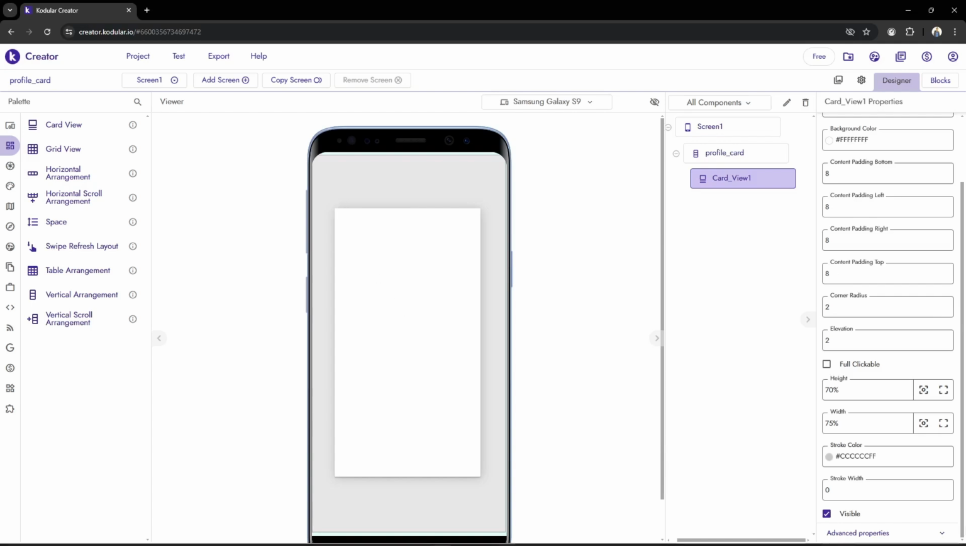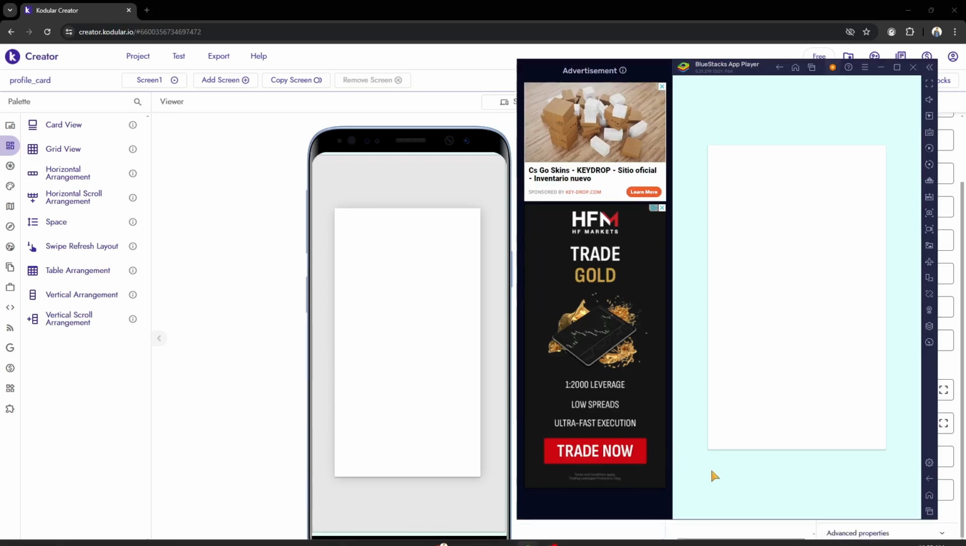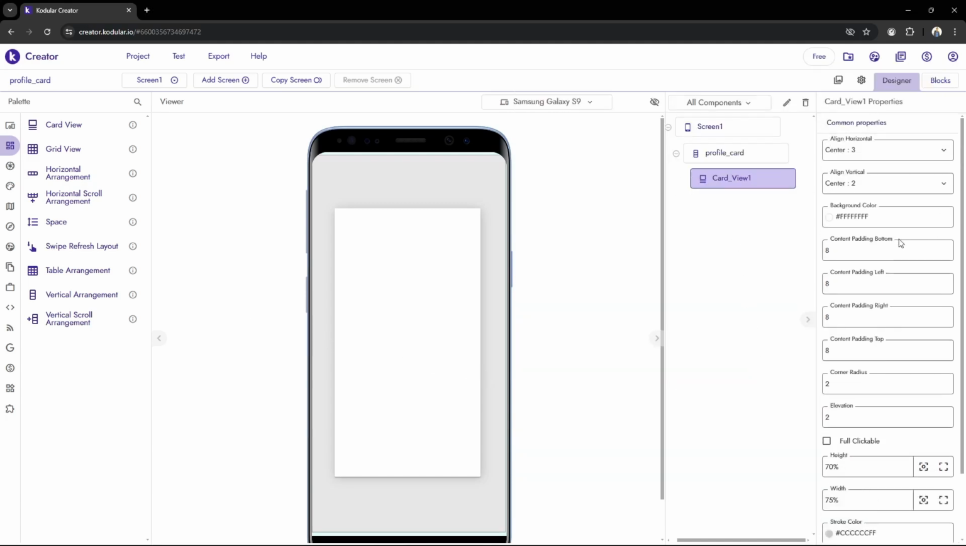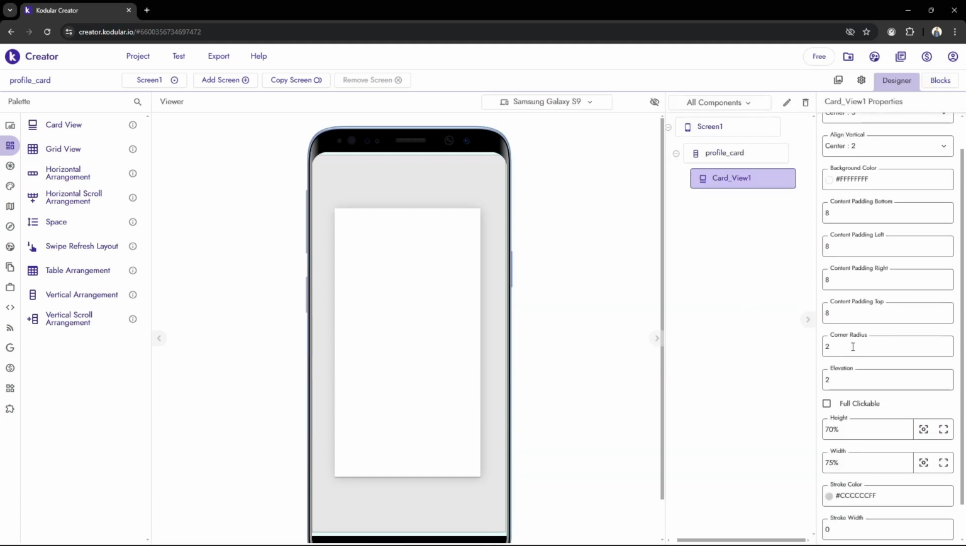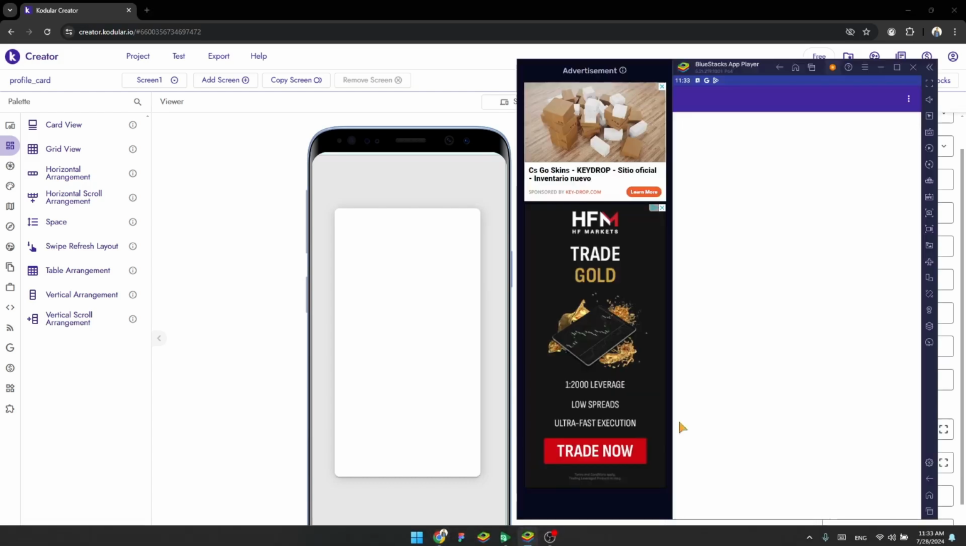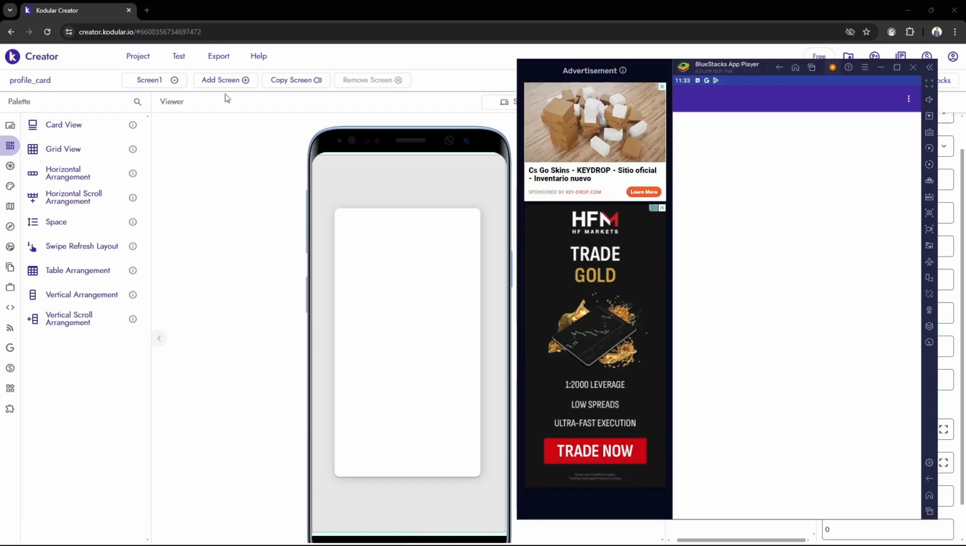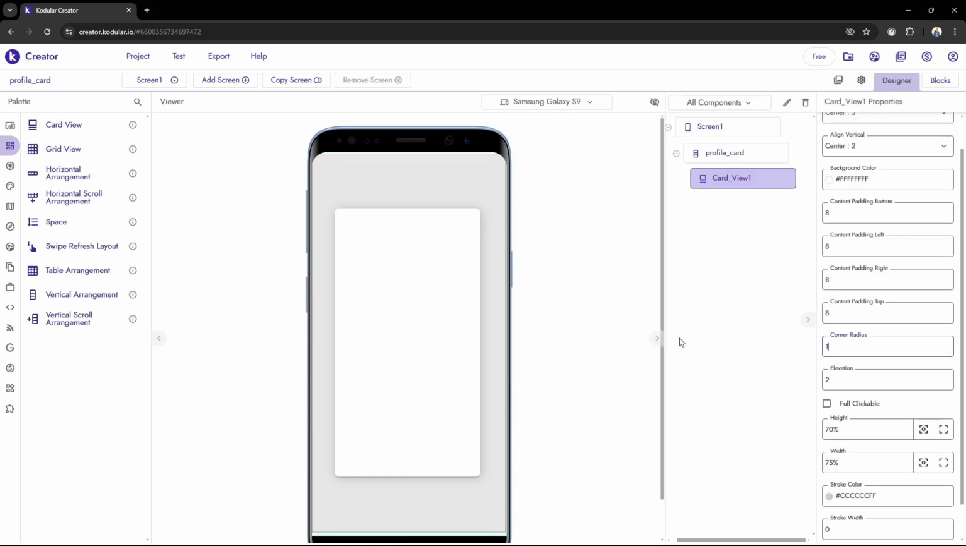Then we'll set the corner radius or the border radius. This is very sharp, I think, for the corner radius. To set it, go to the card view properties panel, and in the corner radius you can set it. From 2, I think I'll set it to 10. And how will it be? Okay, maybe 15, I think. Okay, 15 is enough.